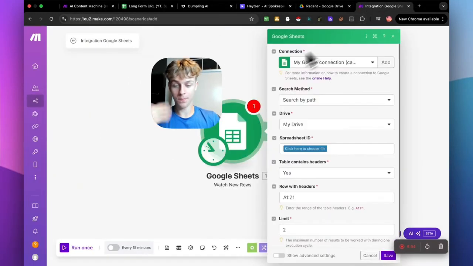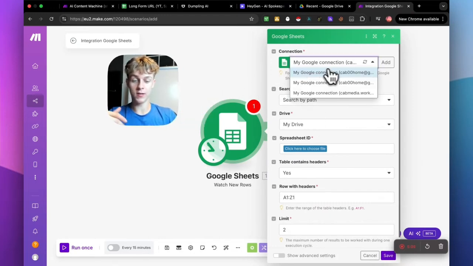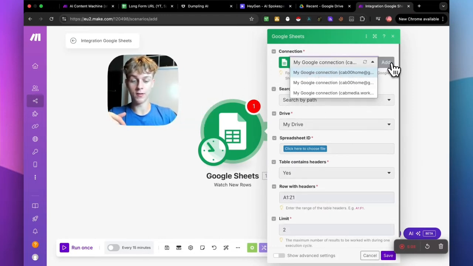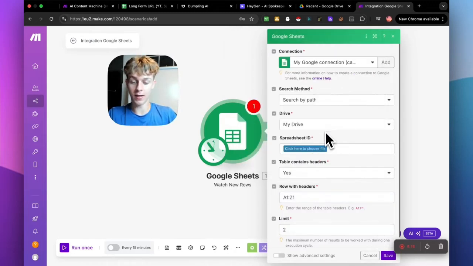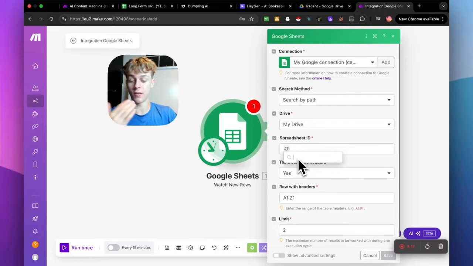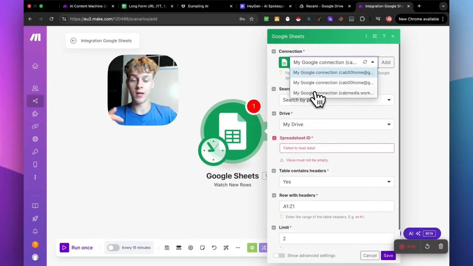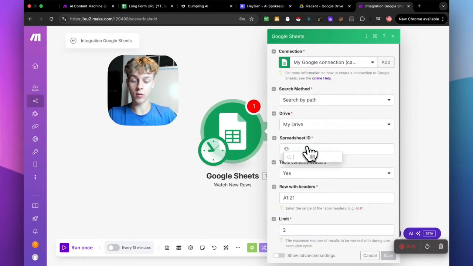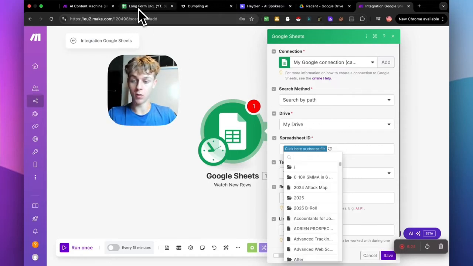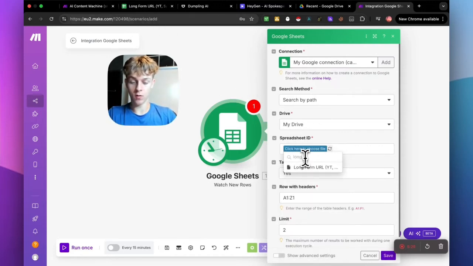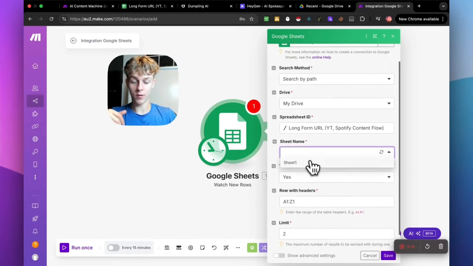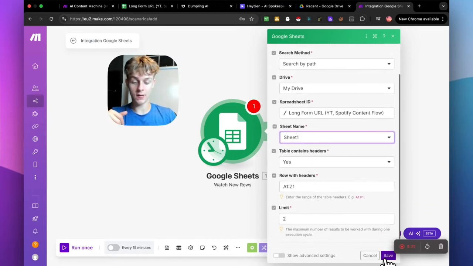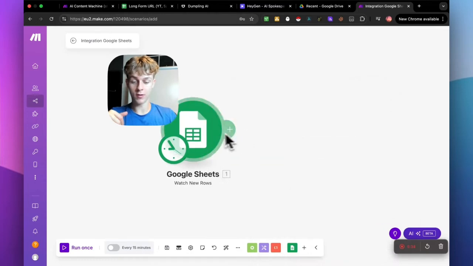So once you do that, very simply, obviously you need to connect your Google Drive. It's as simple as just logging in. So once you click sign in with Google, it will connect really, really easy. There's no API key that's needed. And you just select the spreadsheet that you want to connect to make.com. So in this case, you can see that it's the long form URL. So if we just search for long form URL, we have it right here. Very easy. I won't spend too much time on this. Just click sheet 1 and click save. So now you can just leave that as it is.